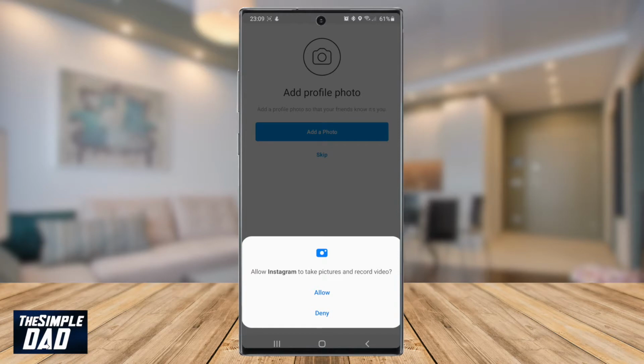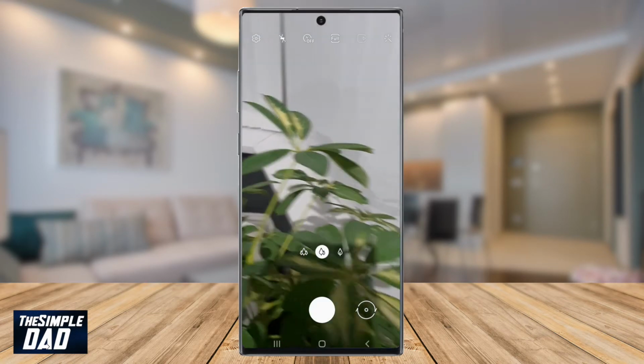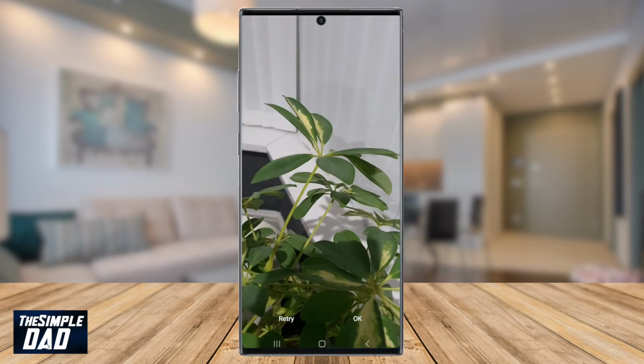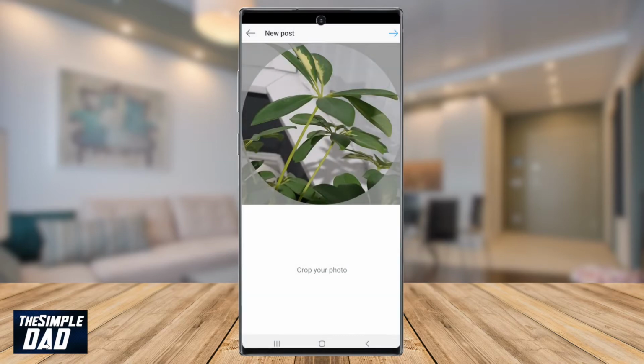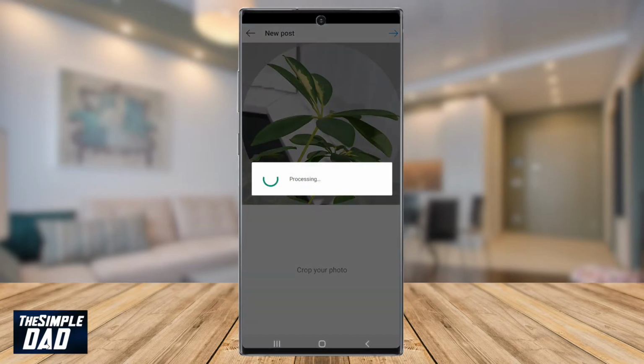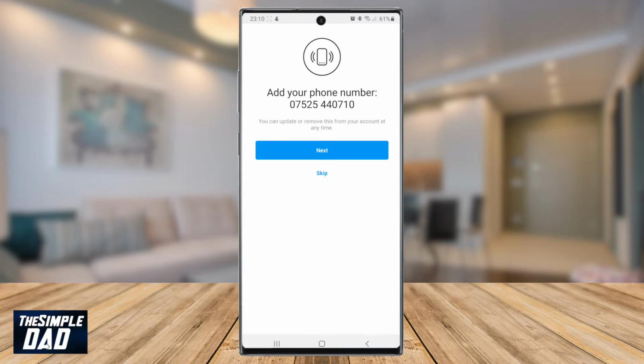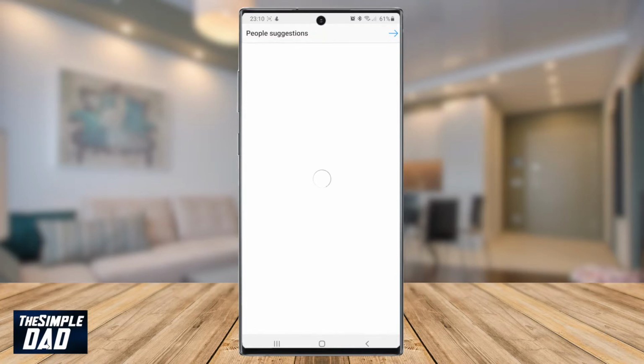Allow all the prompts from Instagram to use your camera and have access to your photo gallery. Take a picture and confirm once you're happy. Instagram will then crop your photo in a circle shape, so move your photo around to get the best composition. Once you're happy, press the right arrow at the top right of the page and then press Next again. In the next screen, Instagram will ask you to add your phone number to the account. You can go ahead and add it, but in this tutorial, I'll press skip again.